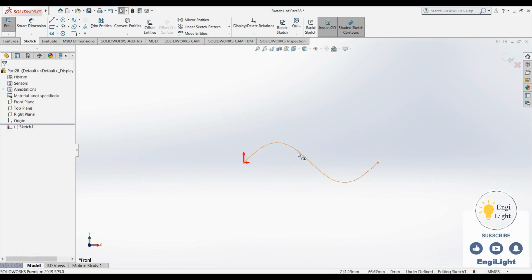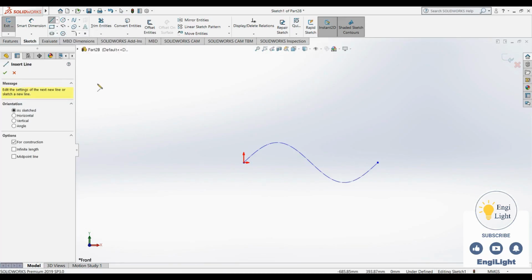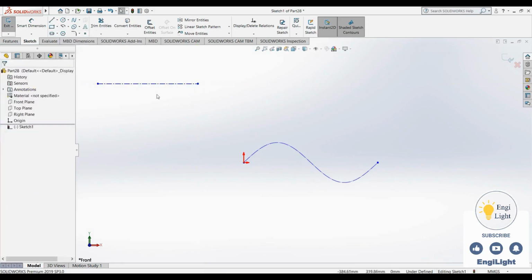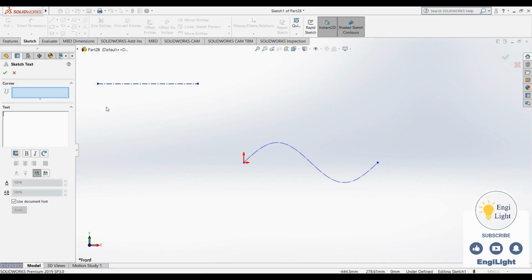Now, I want to place the text along this line. I create the text using the text command here. To use the text command effectively, you usually need a reference line. That's the path the text will follow. So first I identify the line, and then I select the text command. In the Curves selection box, I select this line to place the text along, then type my desired text here.